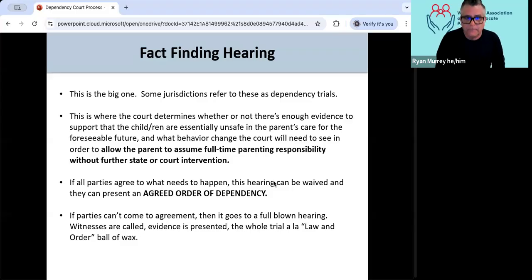All right. So the first big hearing that we have is known as the fact-finding hearing. Some jurisdictions refer to these as dependency trials. So it's been 60, 75 days. And what the court is going to be doing at this hearing is determining whether or not there's enough evidence to support that the child or children are unsafe in the parent's care for the foreseeable future, and what behavior change the court needs to see in the parents in order to allow the parent to assume full-time parenting responsibility without further state or court intervention.